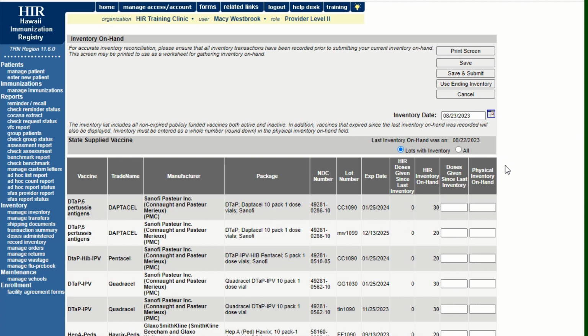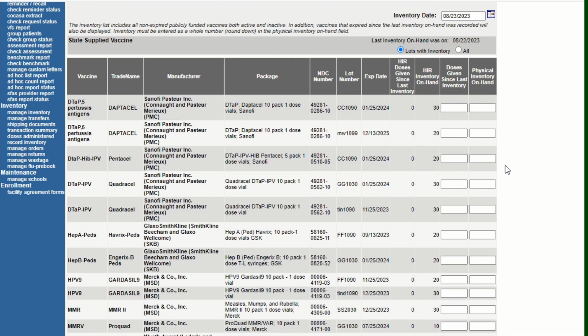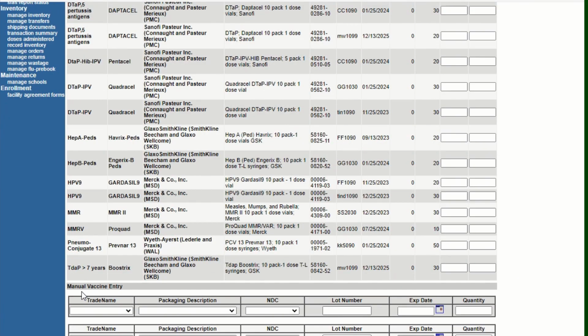When you are presented with this screen, you might have a couple of questions such as, why is this information pre-populated on your screen but mine isn't? And why might I need to use the manual vaccine entry at the bottom? So we'll be going through those here in a couple of minutes.